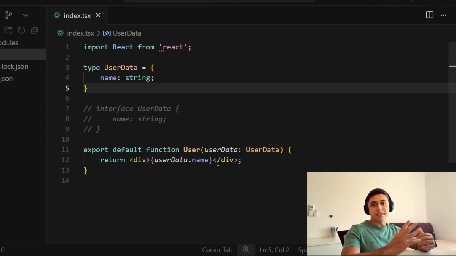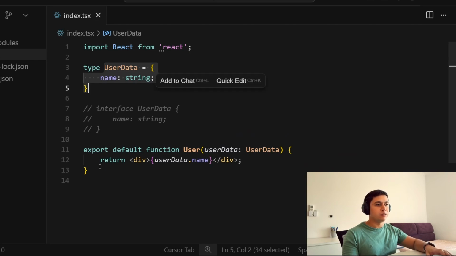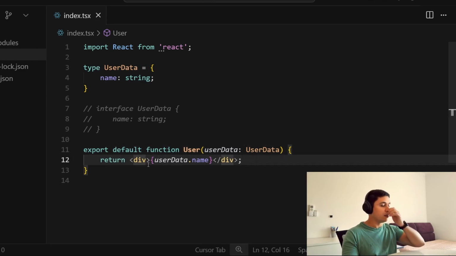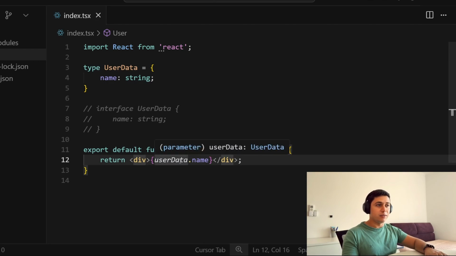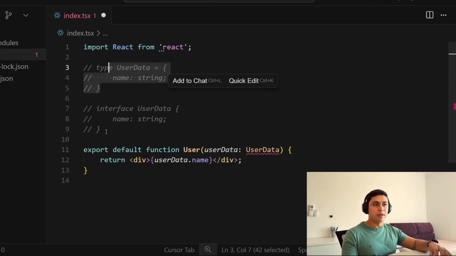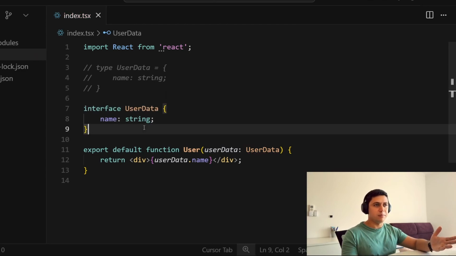I'm using types instead of interfaces in my projects nowadays, and in this video, I will explain why you should do the same. So here we have this type UserData, and here we are assuming that we have this React component where you use this UserData that is sent as props to this User component. So here we have the userData.name that is defined in this type, but we can use the interface instead, and it does exactly the same job.